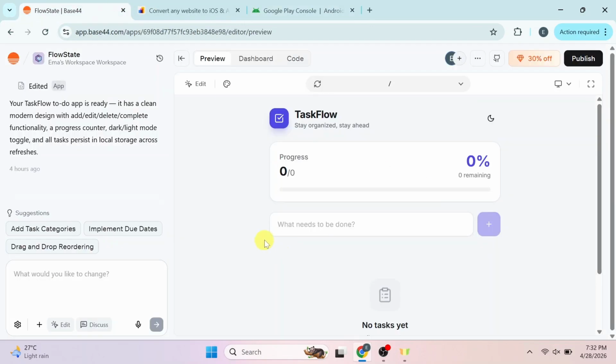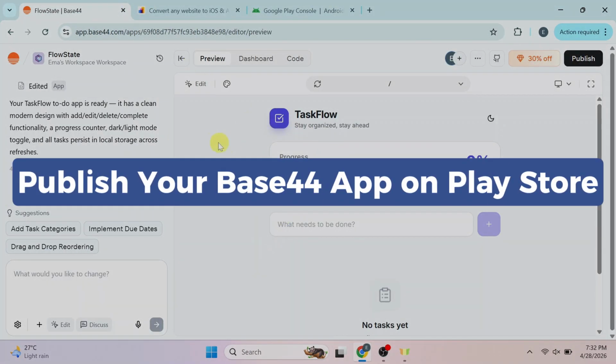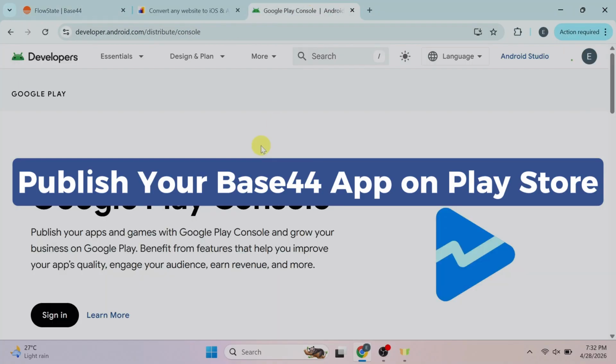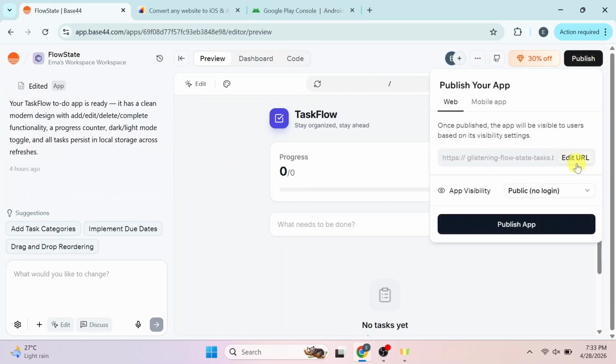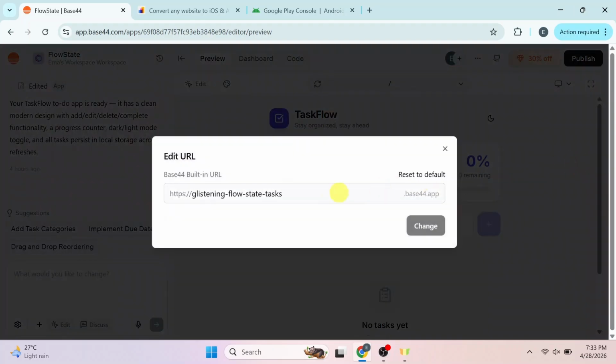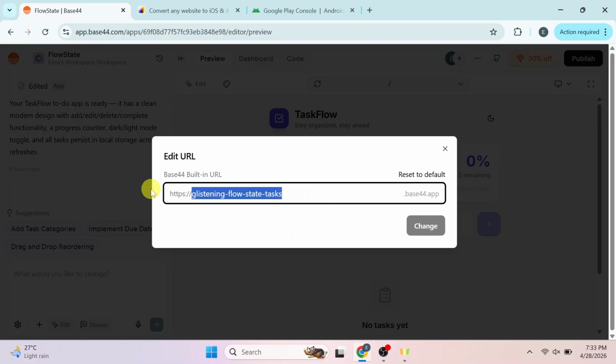In this video, I'm going to show you how you can publish your Base44 application on Play Store. So let's get started. First of all, you gotta preview the application that you just built in Base44 and then you gotta make sure that your application is published. You can edit the URL or you can use the default URL given by Base44. So simply copy the URL that is over here.